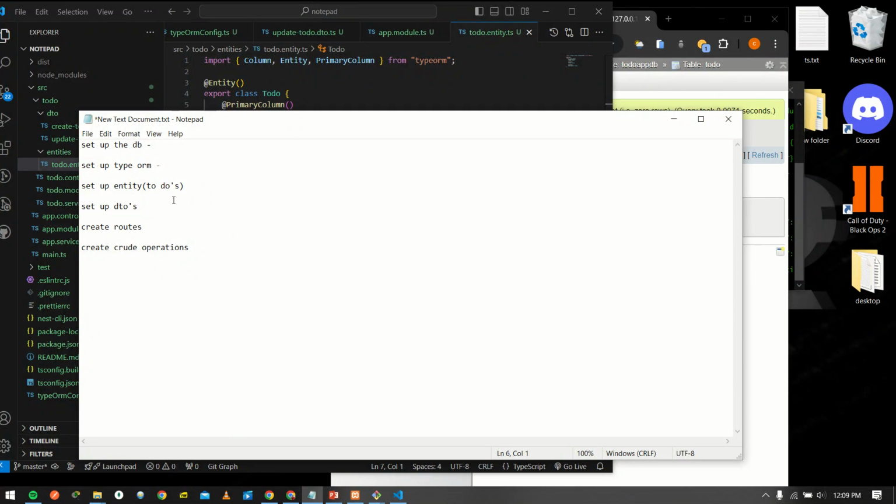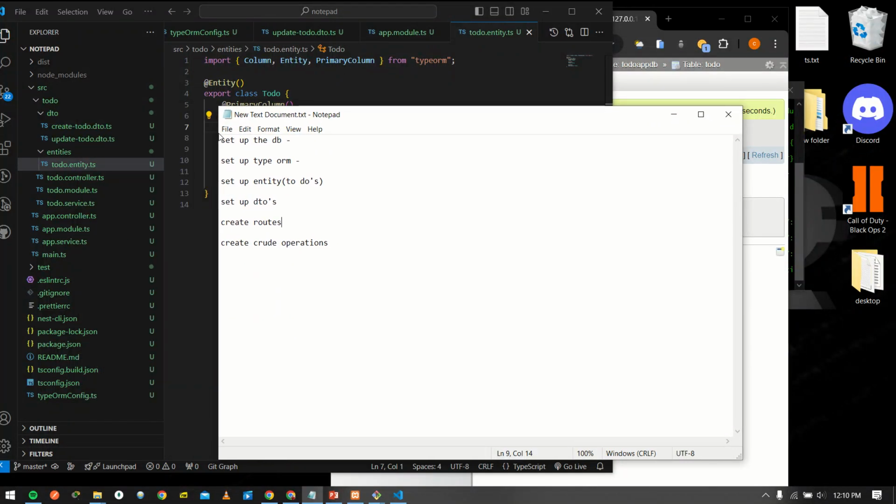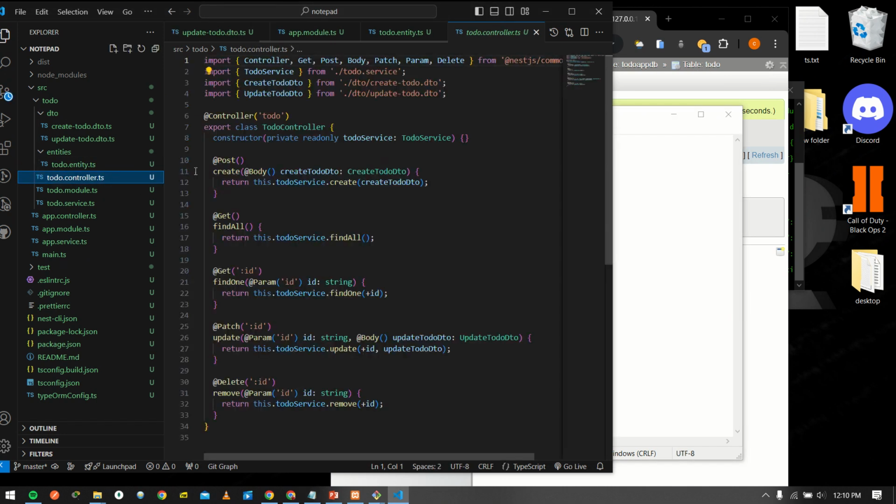Now what we need to do is create routes and create a CRUD operation. Basically, we want to be able to save into our database, and we should also be able to retrieve all the elements from our database. So that's what we are going to do. We will create those two routes. If you remember in the previous video, I said that all the routes, all the endpoints in our application, live in the controller.